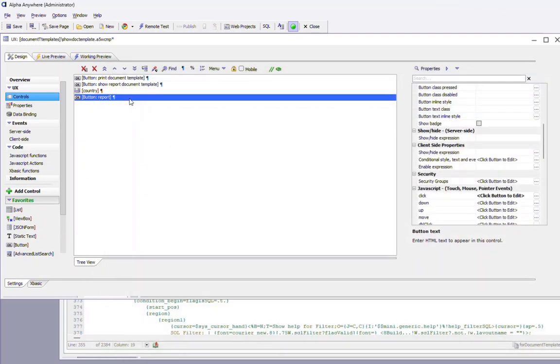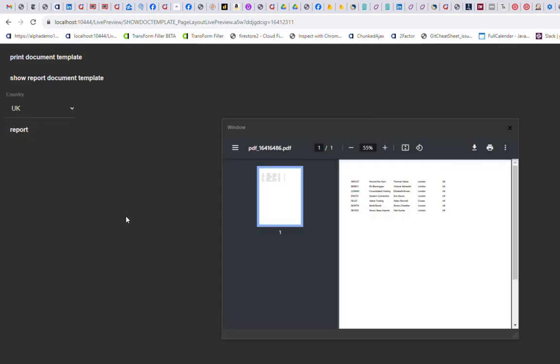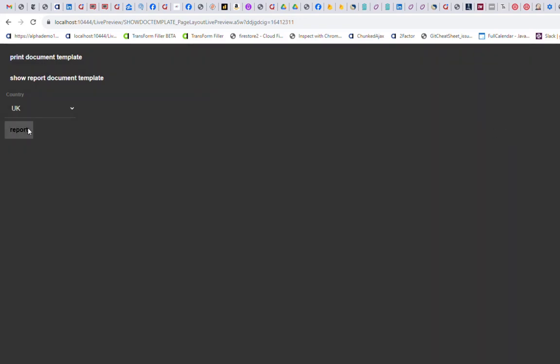So now we've basically got two buttons on our UX, one that prints the document template and one that prints the report definition. So let's go back now and choose this report button. So we see that basically the report opens up, and it's not quite as fast as the document template, which is significantly faster, especially for complicated report layouts.